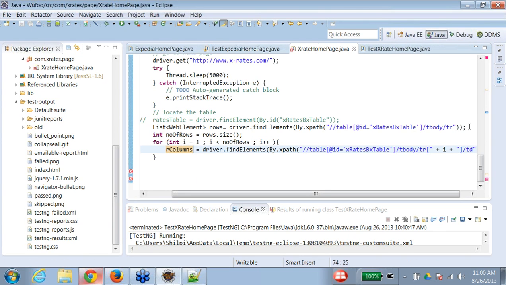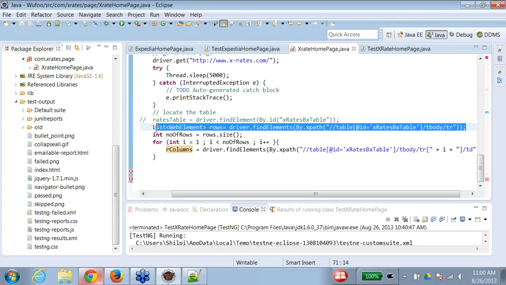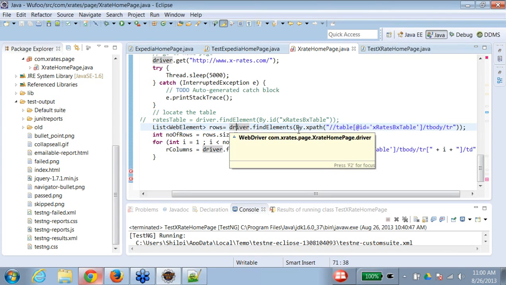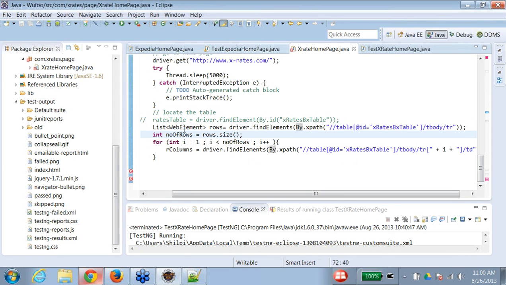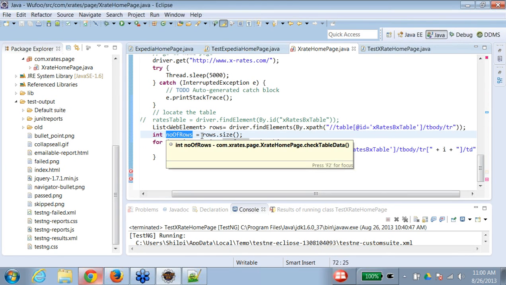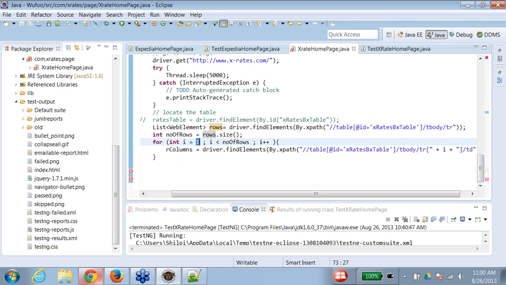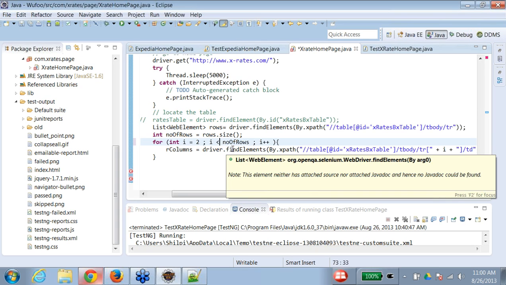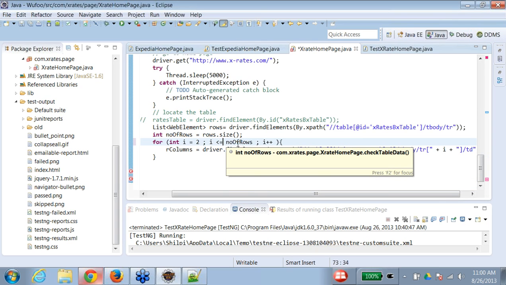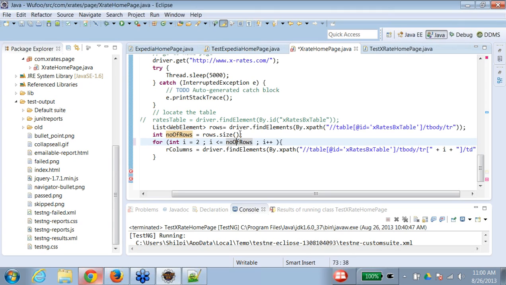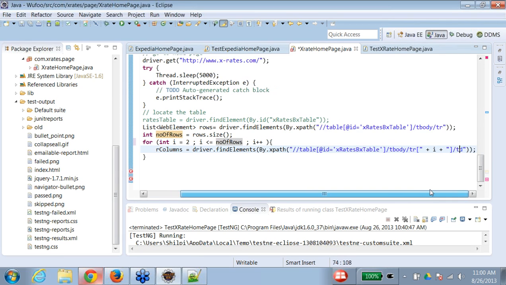So what I am doing, first I have got the row. This is the list element. This I have retrieved just to find out how many rows are there. Then I'm finding the size, and we have to start from the second row, so it has to be 2, and it has to be less than or equal to number of rows, and i plus plus, and we have to find the table with this particular TR, and this is one column.